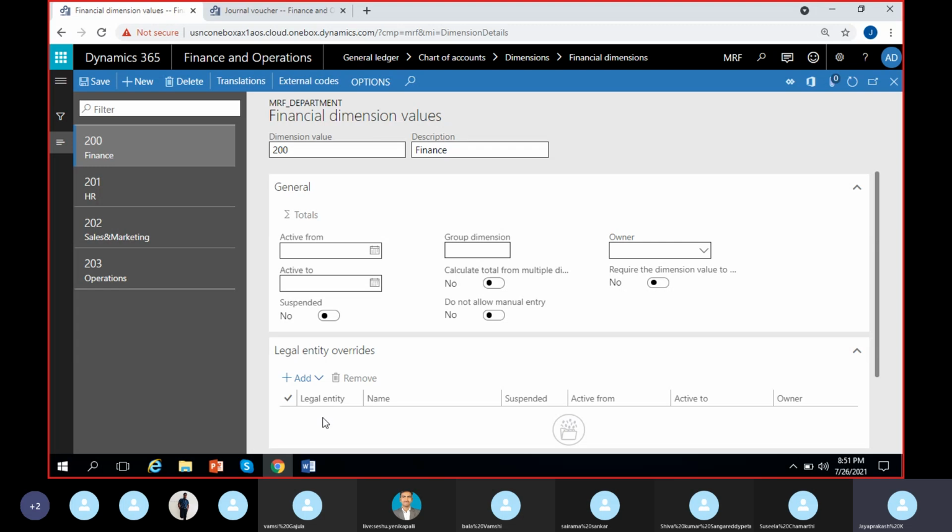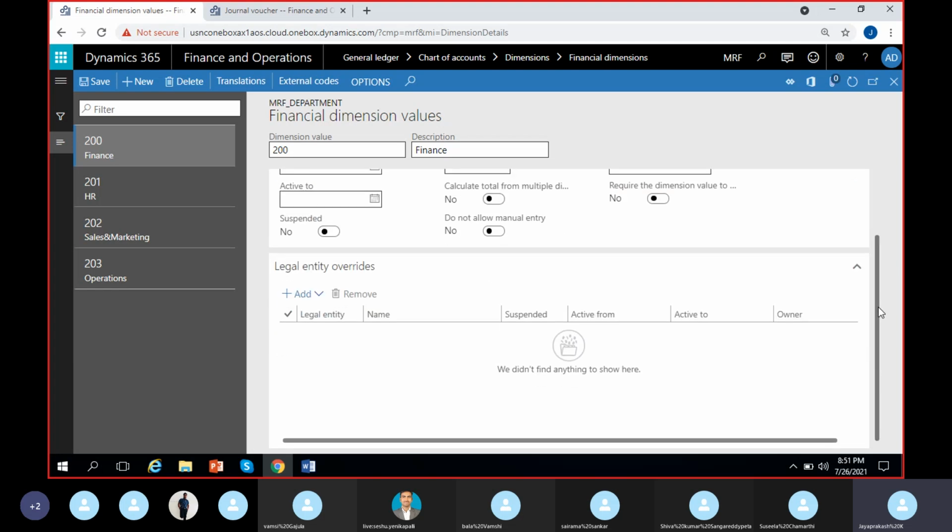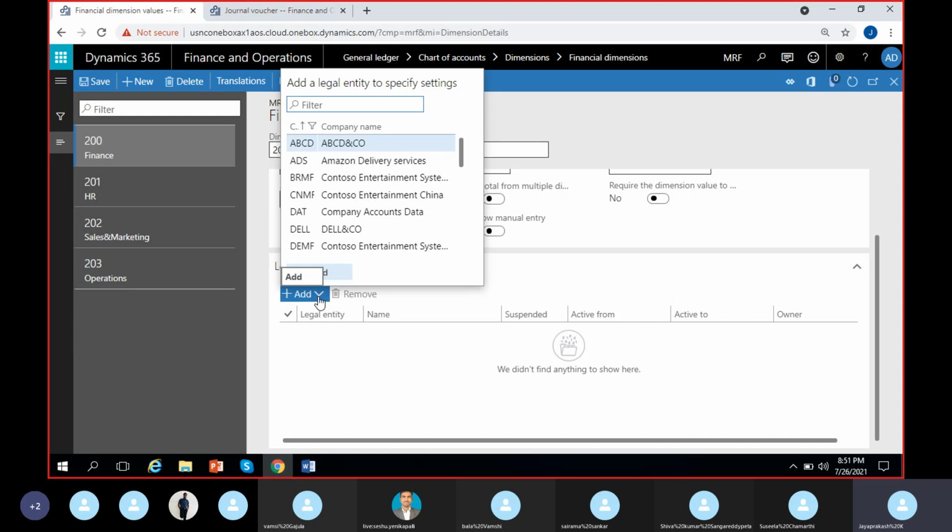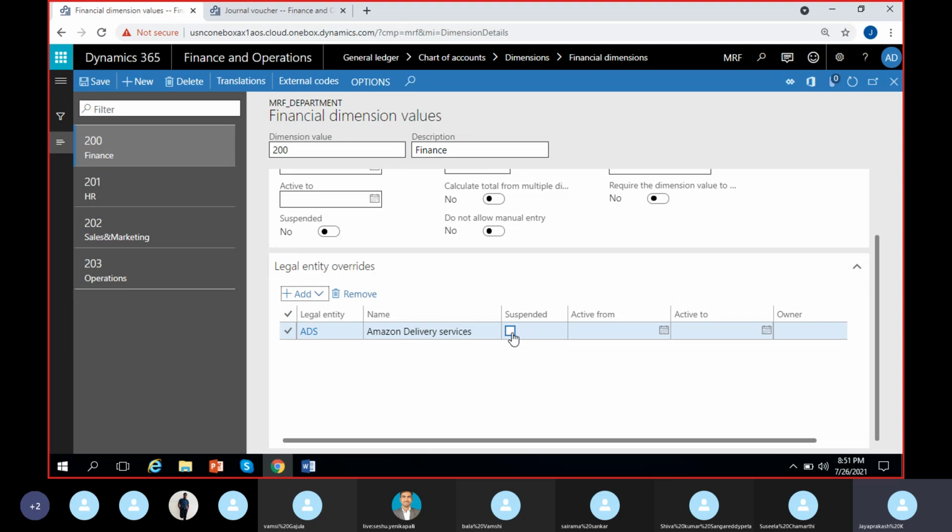Then also here I have this legal entity overrides page, which is almost similar to the main accounts legal entity overrides we have discussed previously. Suppose the same financial dimension value is used for multiple legal entities, or the same financial dimension and dimension values are used in multiple legal entities, then I can suspend it for one of the legal entity by selecting that legal entity. Suppose if I'm using this for this ADS, I can select this ADS here and I can click on suspended, so that it will be suspended for one legal entity.